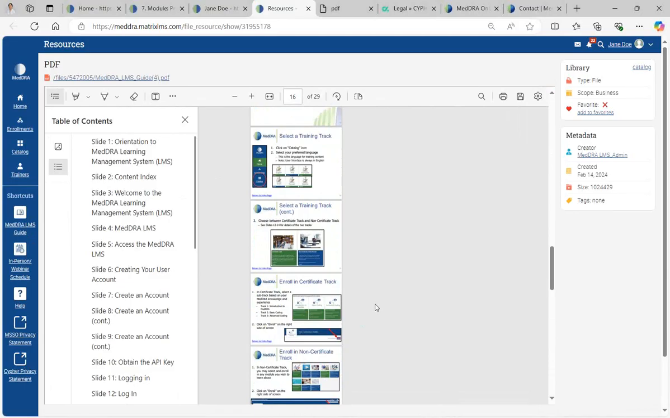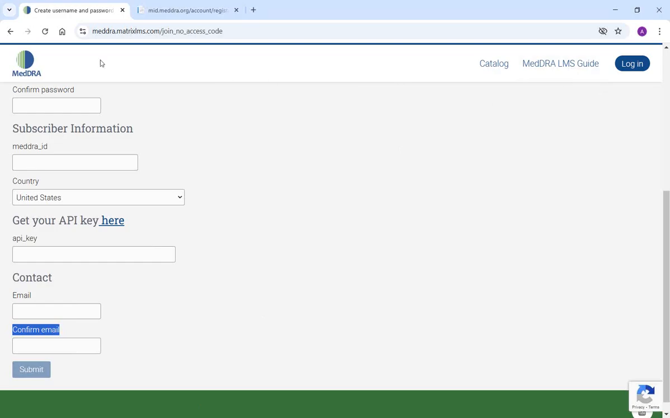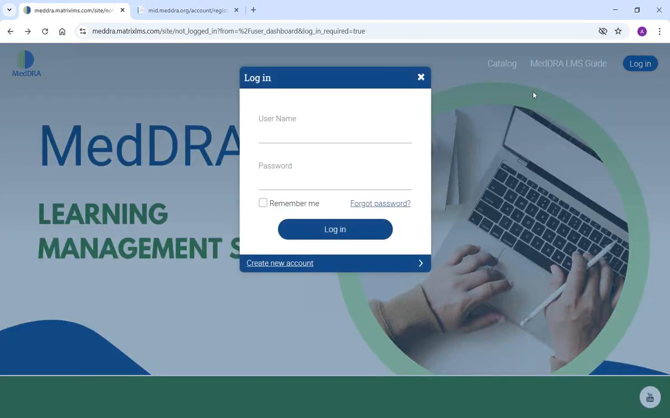Yes, and this LMS guide is accessible without being logged in. So even before you create your account, you can look at this and learn more. That's correct. Just right here, before you log in, there's a MedDRA LMS guide.